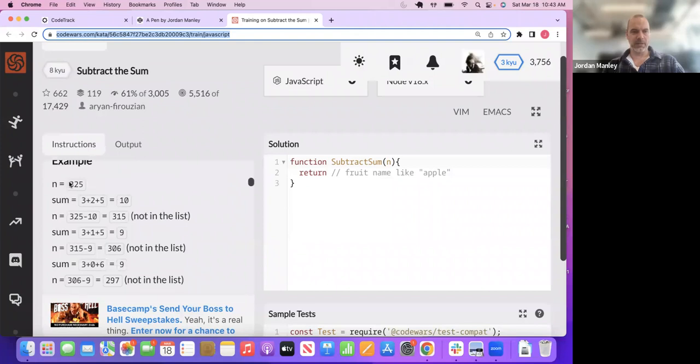So here we have the number 325. We add up those numbers. 3 plus 2 is 5, plus 5 is 10. Then we subtract 10 from 325. That gives us 315. It tells us that's not in the list. So we're going to repeat the process here.